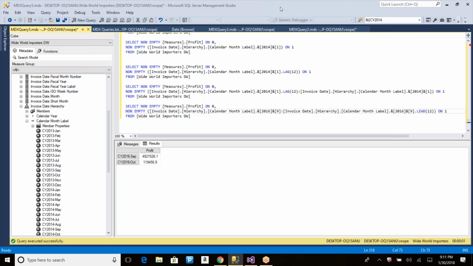So this is about a few key functions, and we will continue our discussions on many useful functions like this, which you will be using in your regular SSAS calculations.